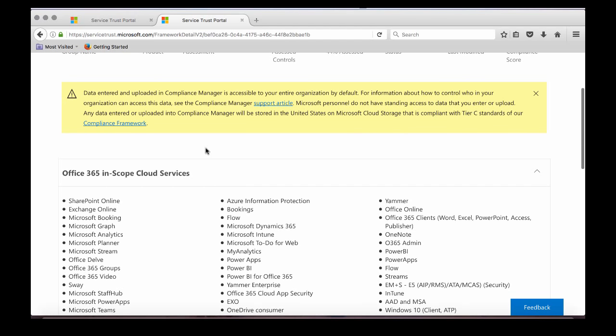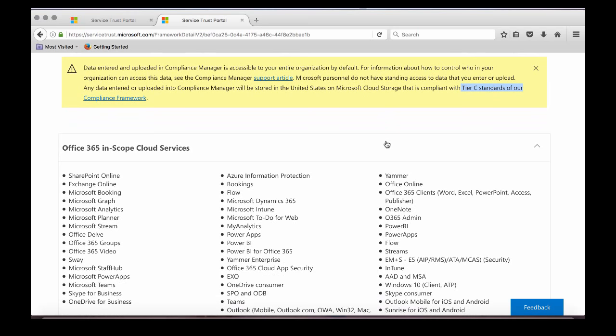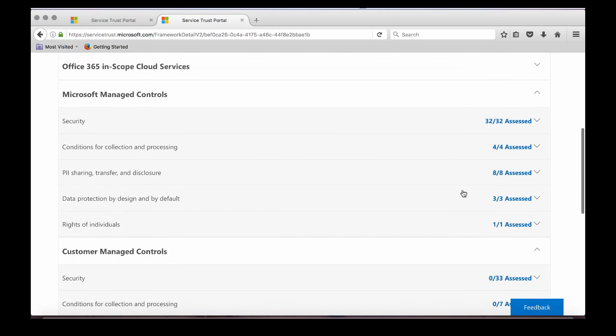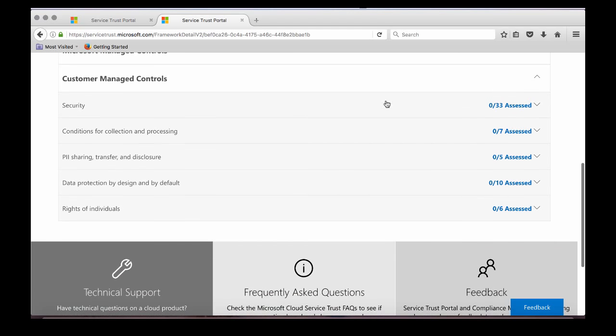The thing to note here is Tier C. They are available in Tier C by default. Tier A and B are different tiers. If I have time, I'll go through and give you an idea of what those tiers are. Basically, different offerings. I will look into it. Microsoft Managed Controls: these are the controls that Microsoft is managing, and the assessment shows you how they are 100% assessed. But if you go to your customer managed controls, there's 0 now.